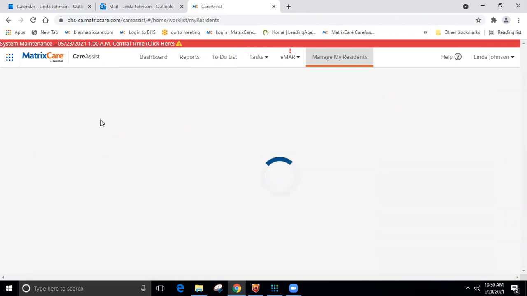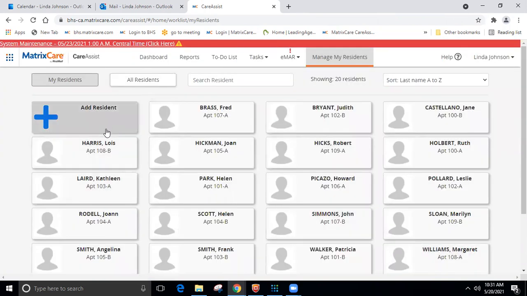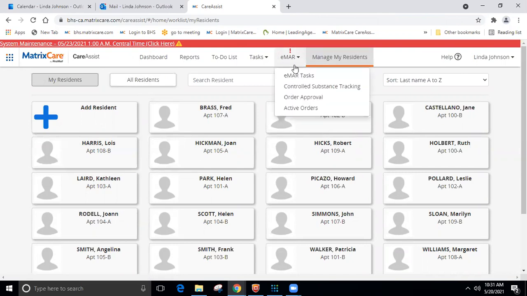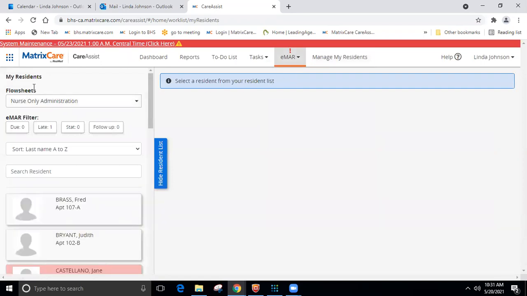Again, you can add a resident. If you didn't have them all already, there would be availability to add, and then you'll see a red X to remove. You as the nurse will have your own EMR. Unless you're doing medications, this EMR is for the nurse-only flow sheet. You could potentially have labs here, whatever flow sheets that you set up in that EMR work list.